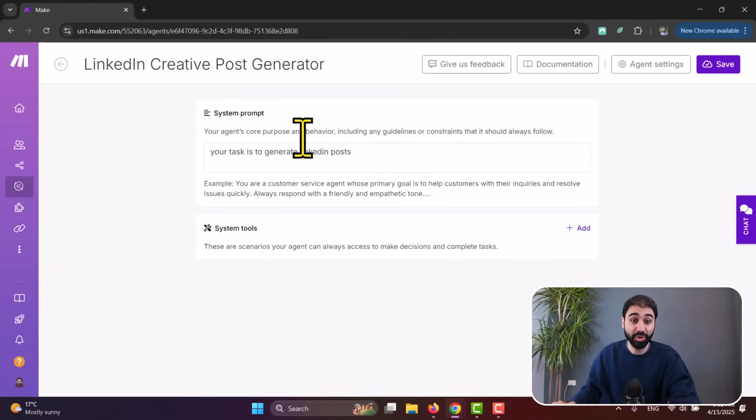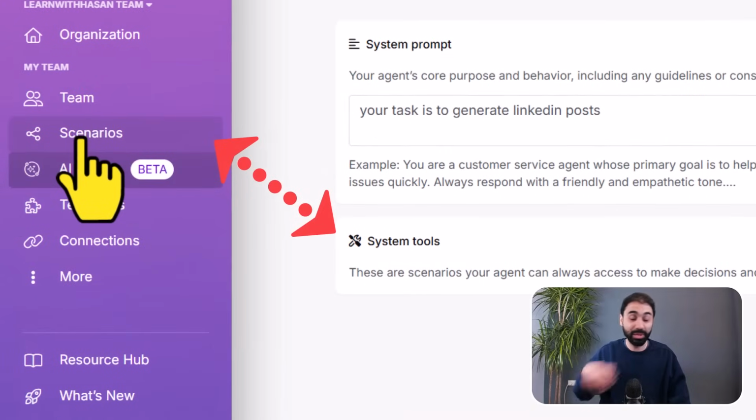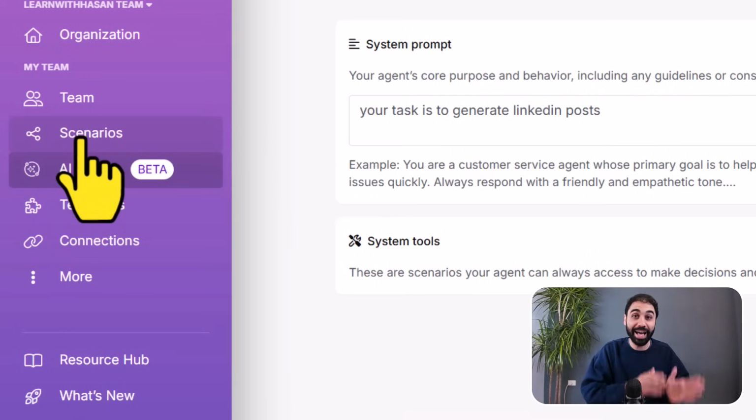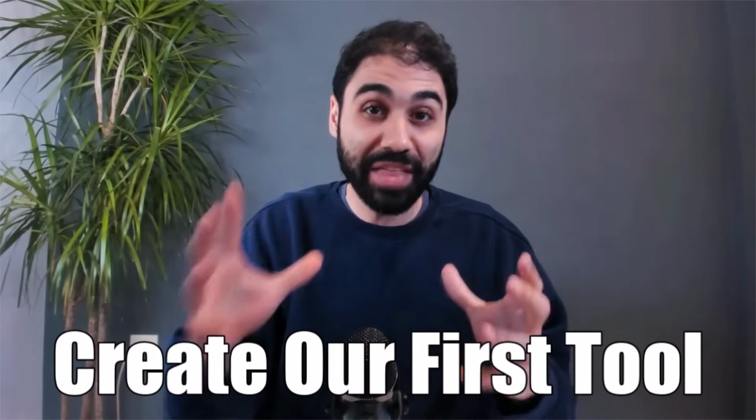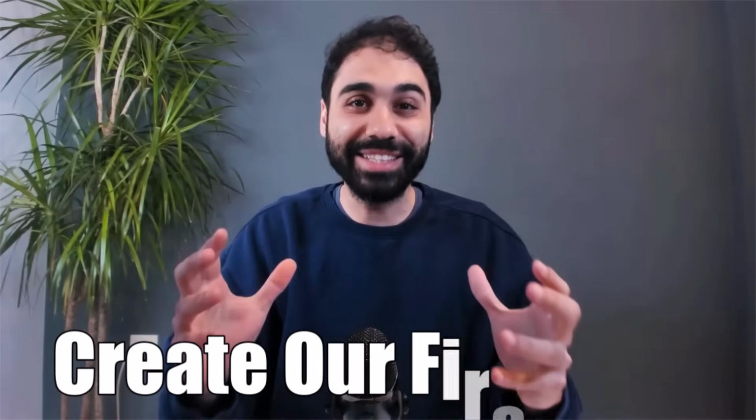So we have the system prompt, and you can see here we can add tools. Again, an agent is a language model, an AI model, plus a set of tools. Now, what's really interesting inside Make is that tools simply are scenarios. So if you're familiar with Make, you just build some scenarios and the agent will use them as tools. So let's start and create our first tool together from scratch and see how easy it is.